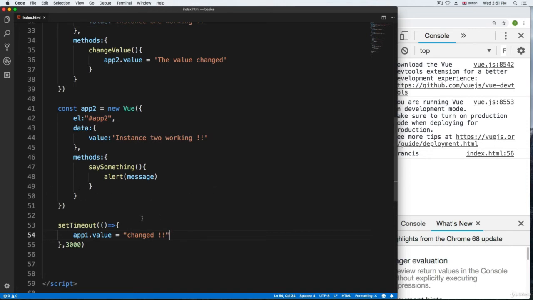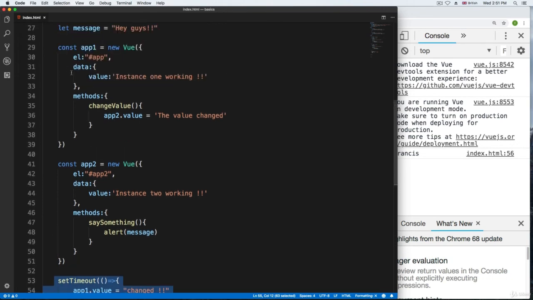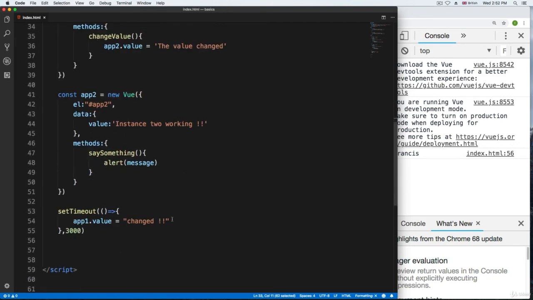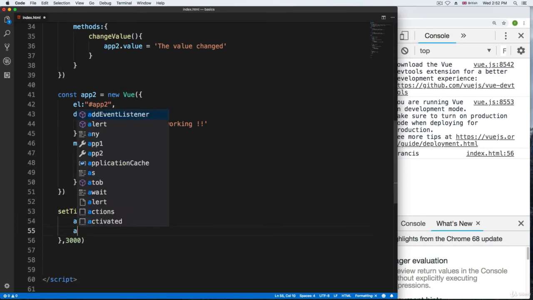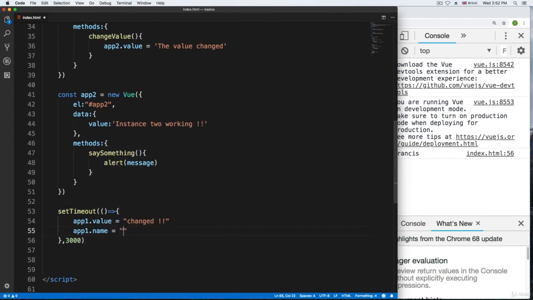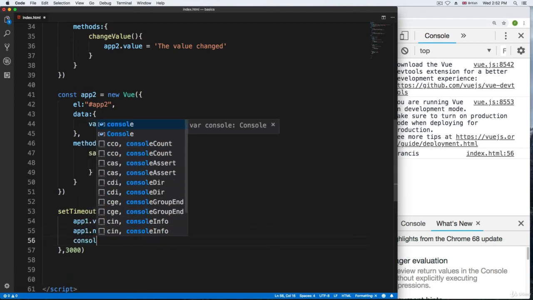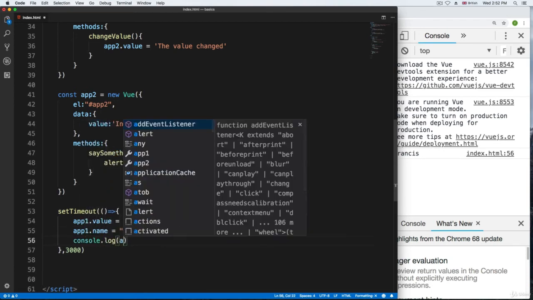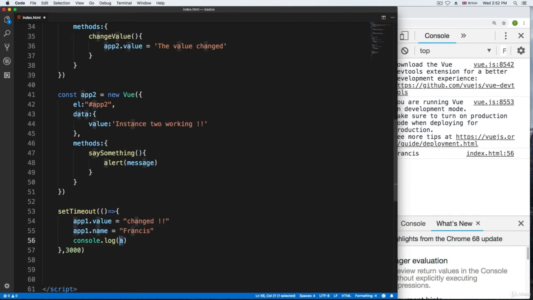For example, what happens if on the set timeout, I want to add a new value to data? Let me just give you the example. I'm gonna go right here, and whenever we start the set timeout, I'm gonna say that the app number 1 now has a name of Francis, of course. And then I'm gonna do the console log of app number 1 and of course the name. So we should be getting Francis, right?